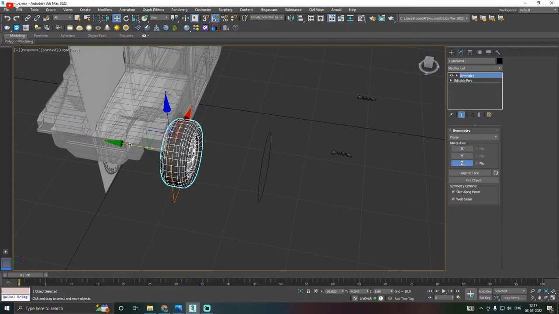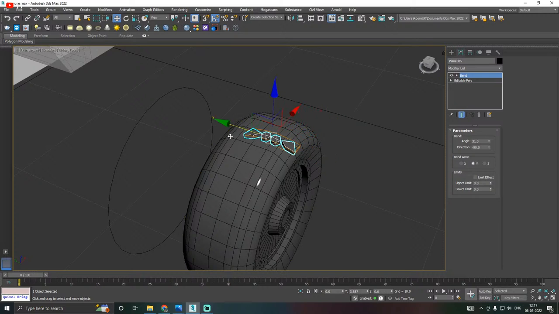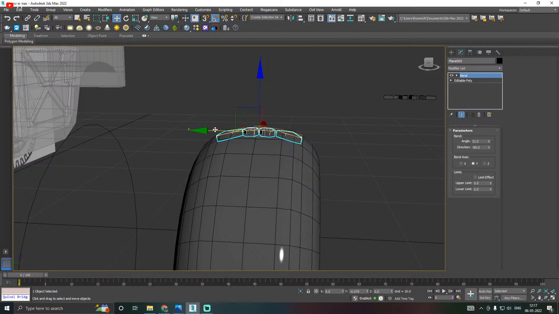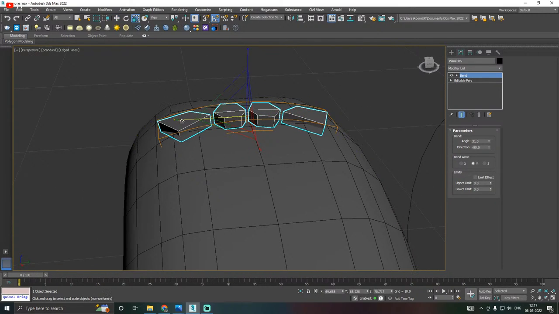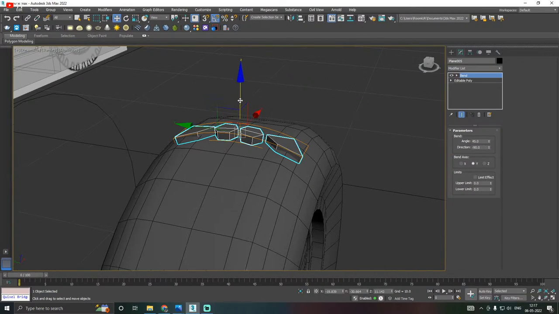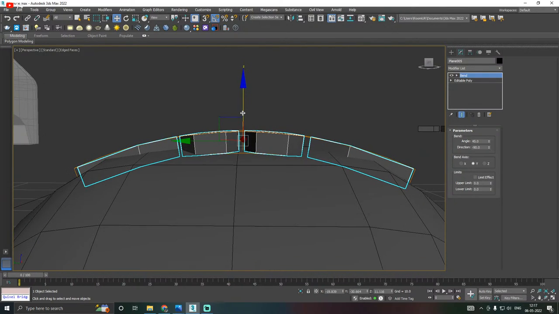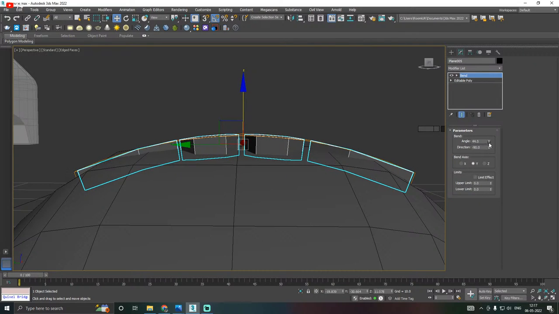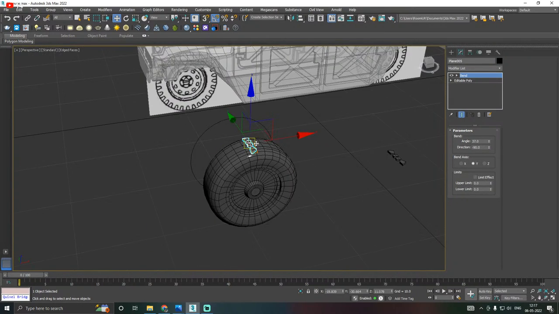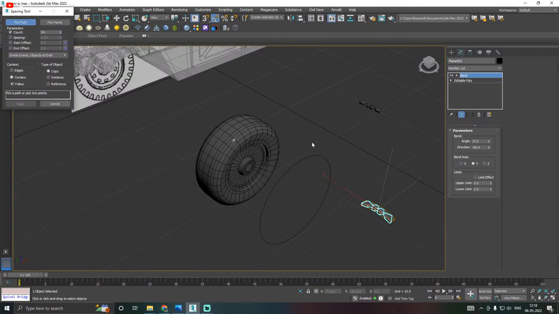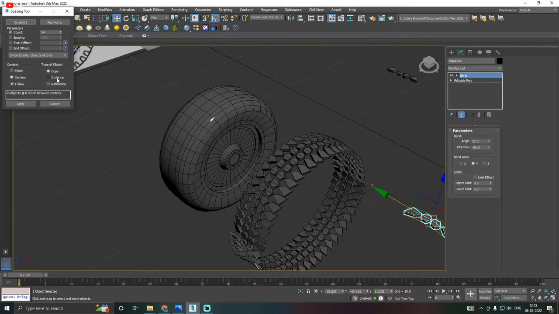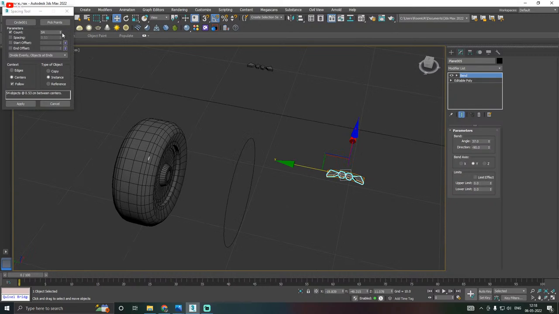Okay, I need to check this tire. Okay, it's fine, right? Okay, that's perfect. So we will do the copy one more time. Select this shape, then shift A. Pick this as a path. Then I'm gonna use this instance. Okay, and then we'll do.